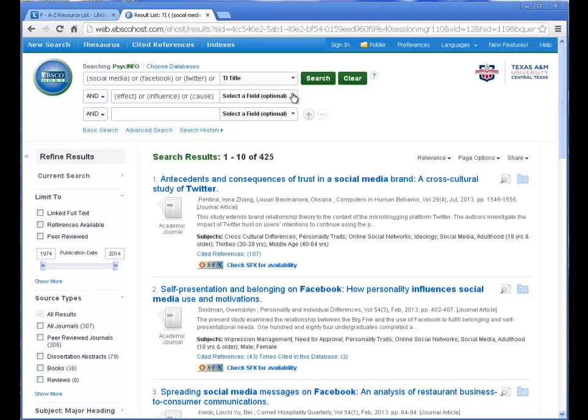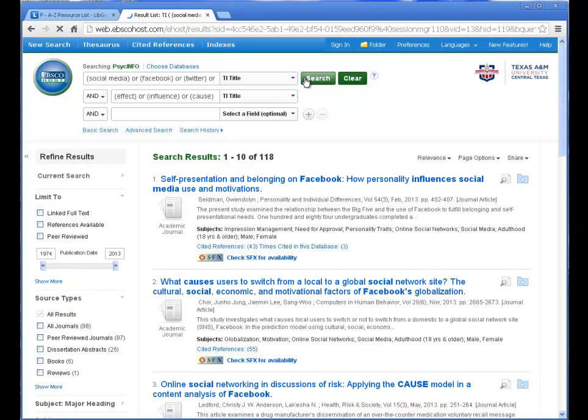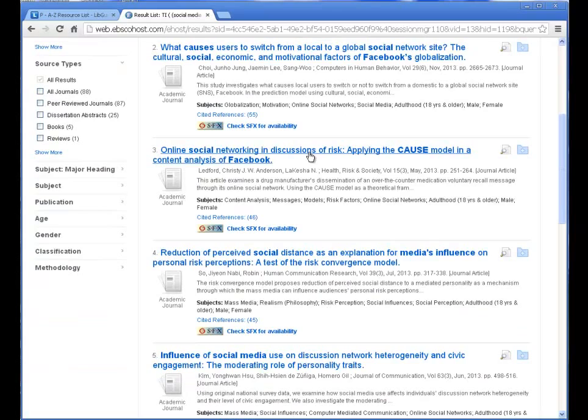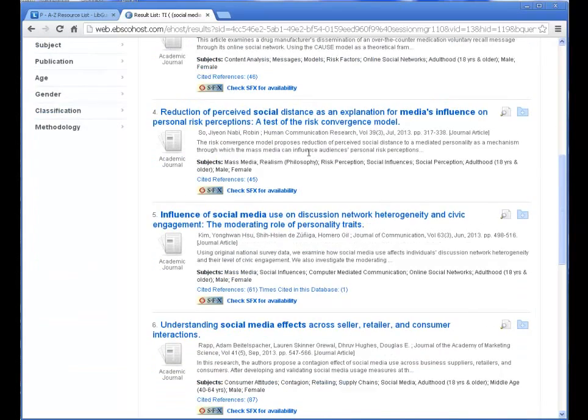down to 400. And again, if I want to get really specific, if I were writing the title of an article about the effects of social media, I would have the effects of social media, the effects of Facebook in the title, right? So let's put title search there too. 118, right? Okay, so pretty narrow search. Now, what if I want to limit my search even a little bit more? So let's scroll down here a little bit, see what we got. These all actually look okay.